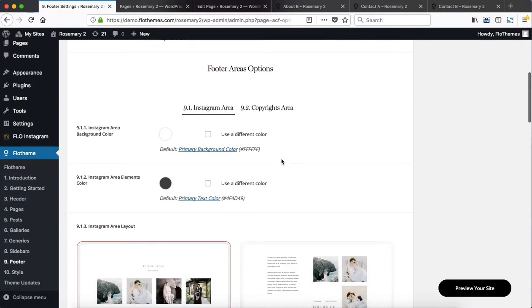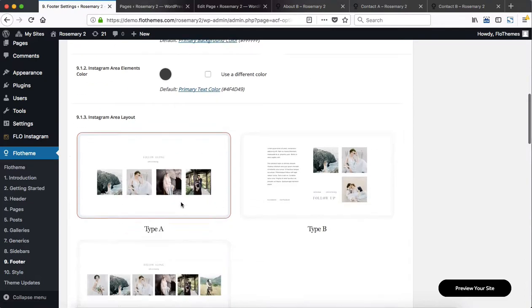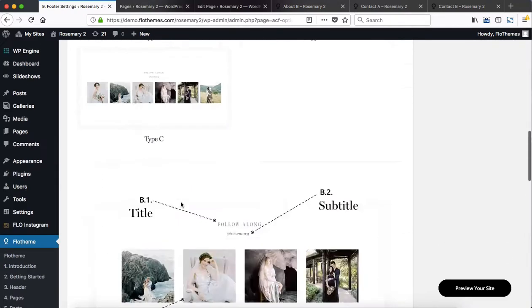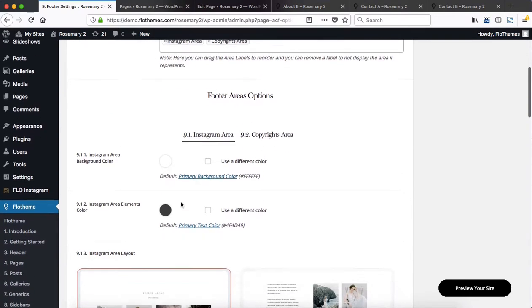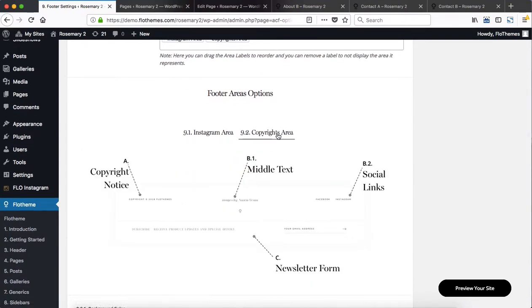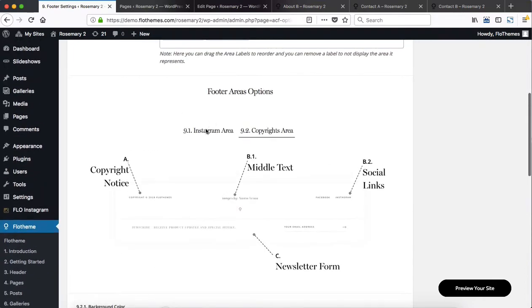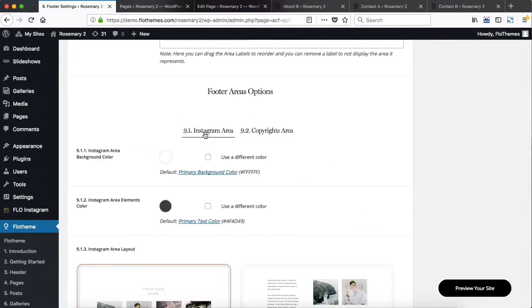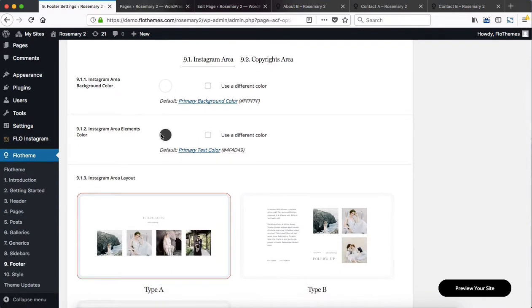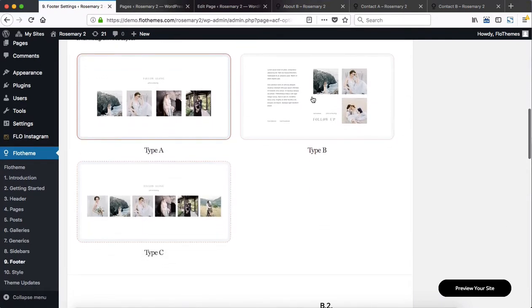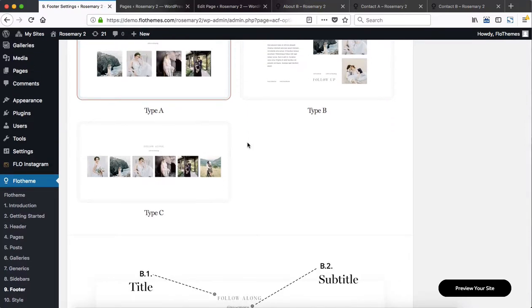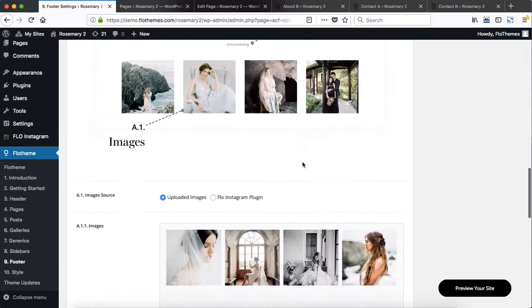Scrolling further down, we also have 2 tabs over here. We have our Instagram area, and this is responsible for all of the layouts within the first Instagram section of your footer. And then we have our copyrights area, and the settings are completely different for the 2 different areas. Within the Instagram area, we have some basic color settings. We scroll further down and we can select the default layout for our footer, and this layout will be used primarily within every single page of your website unless you decide to create a custom footer for that page specifically.